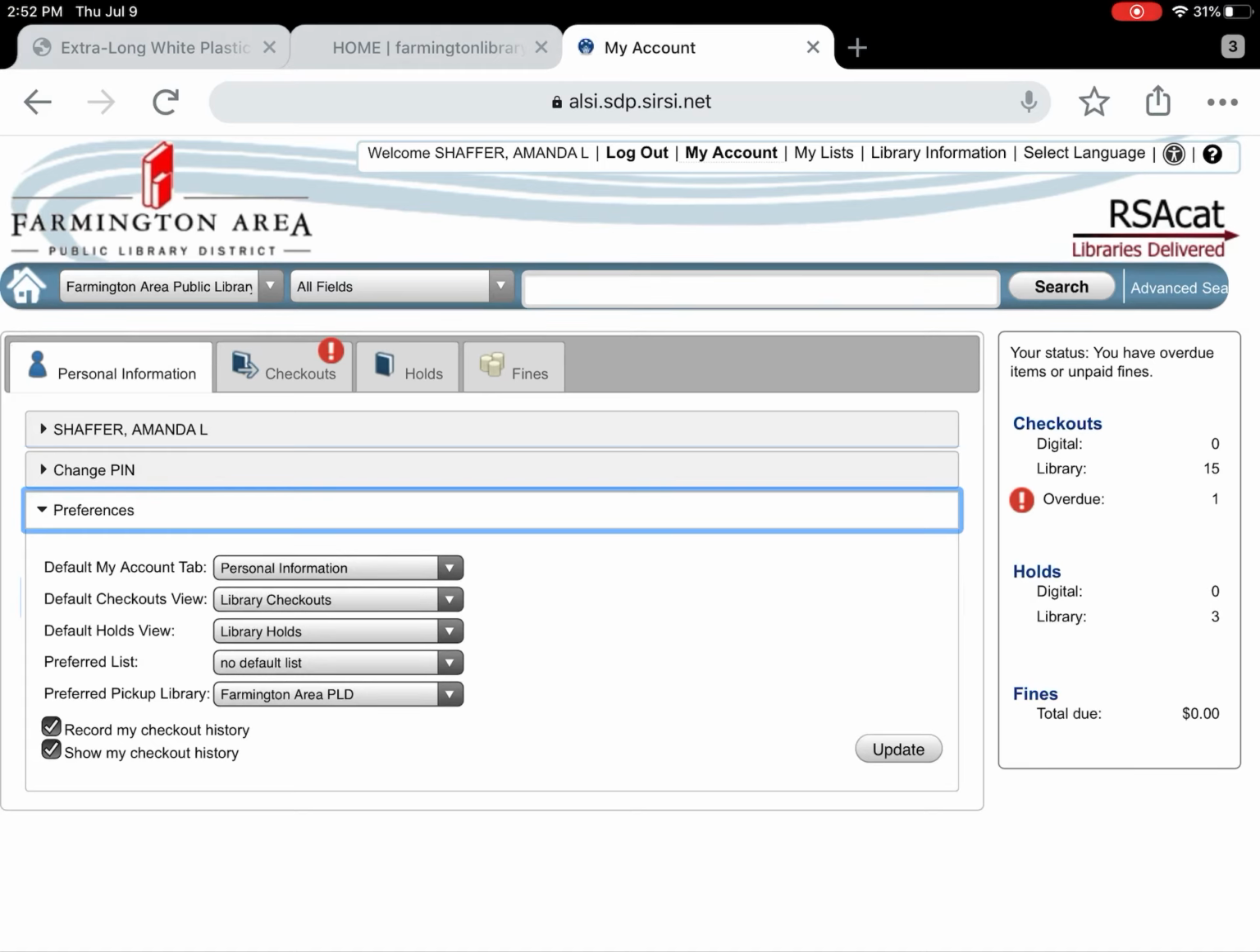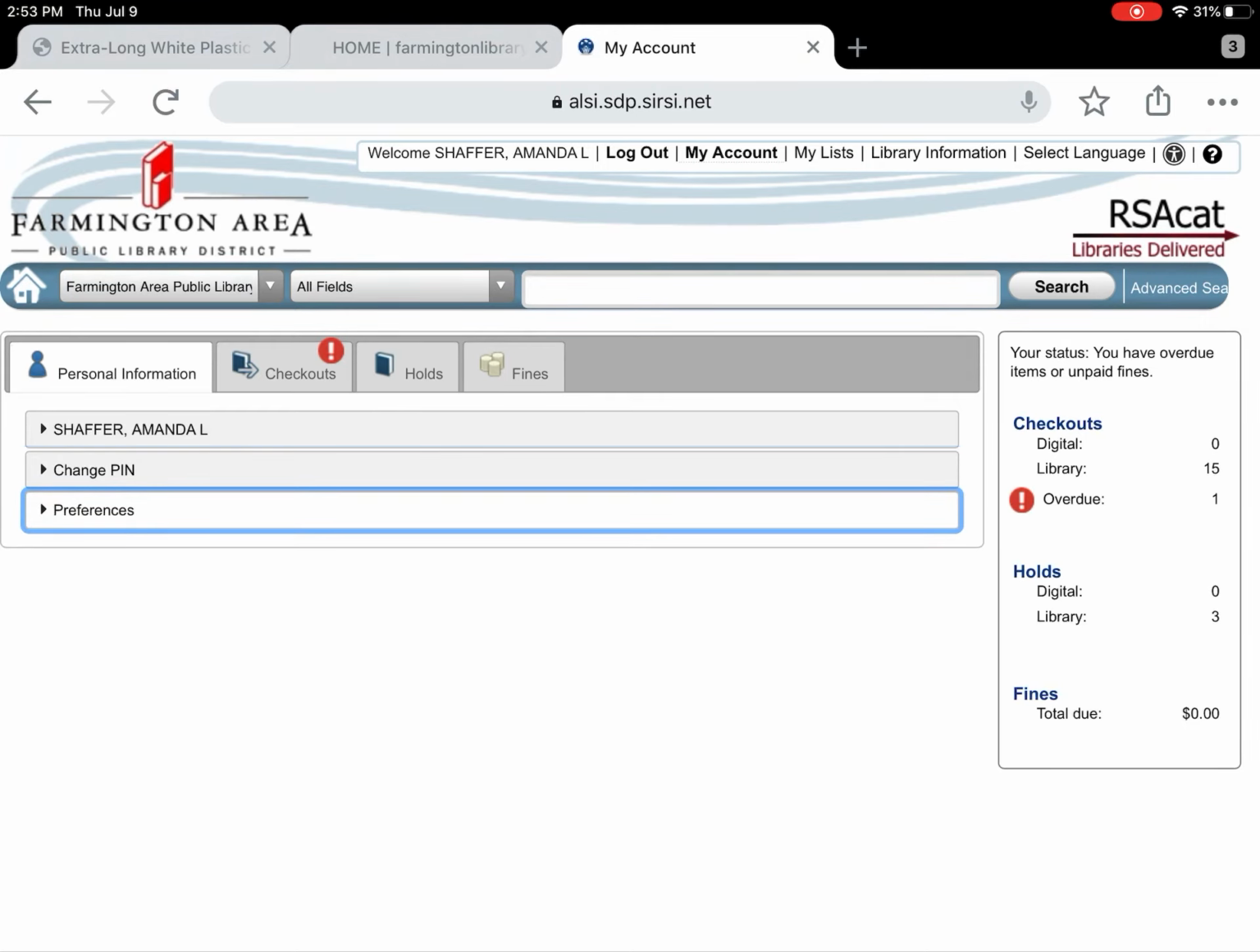If you go in right now and check these, it's going to keep track of what you have checked out right now at this moment moving forward. It won't go back and tell you what you've checked out in the past. This is something that's been added, and it's something that you do have to go in and turn on yourself. So we have the personal information.